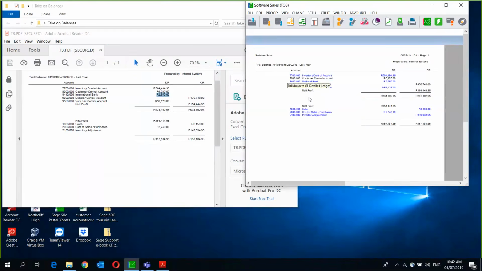If, however, there had been, I would have known exactly where. Was it my bank? Was it my inventory? Was it my customers? Was it my suppliers? But guys, this is it. I've now taken on my balances. I'm ready to go.